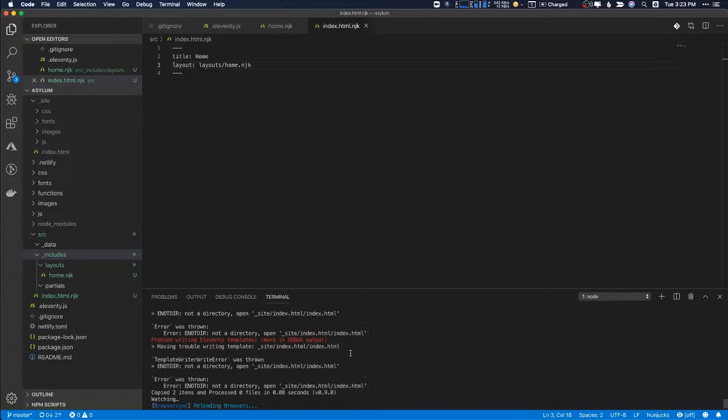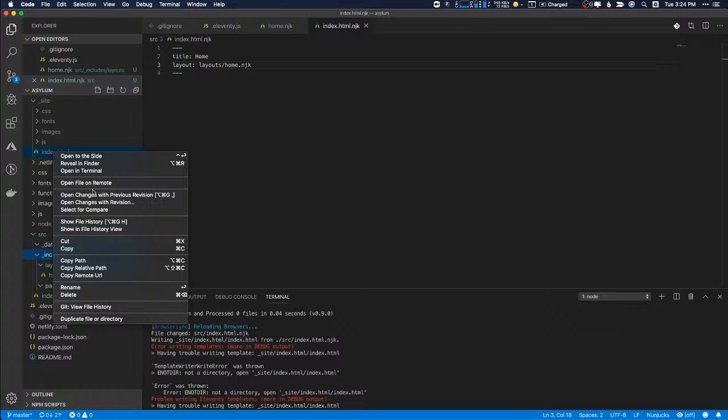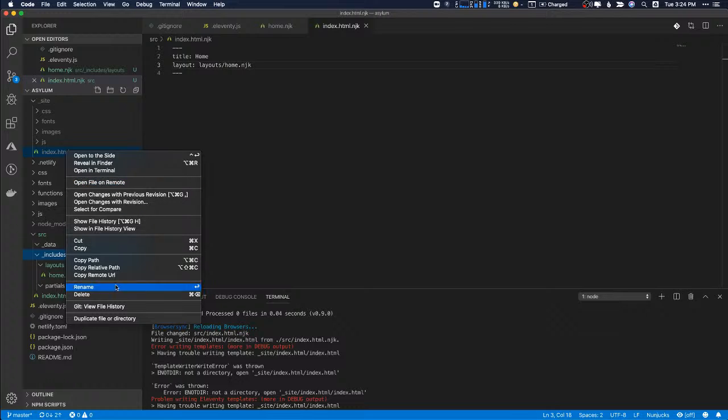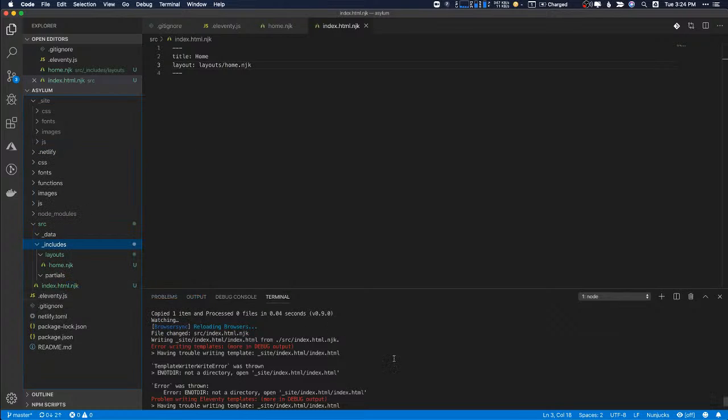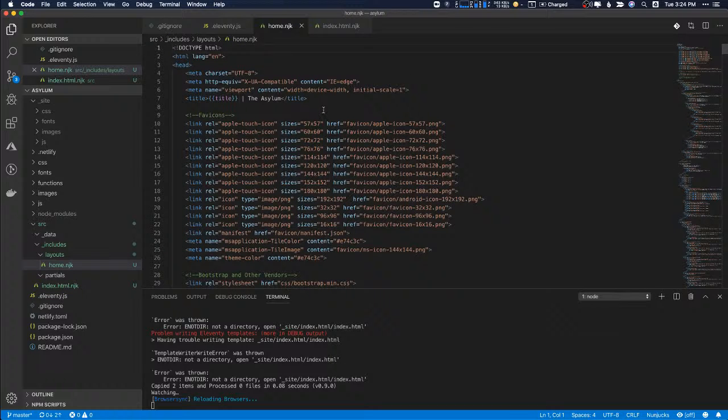So now it's giving us a different error. Underscore site index HTML. Oh, see, so it didn't clear that out. Not cut or delete. So it was trying to write to that file as though it was a directory. So let's go ahead in here and start editing some of this stuff.